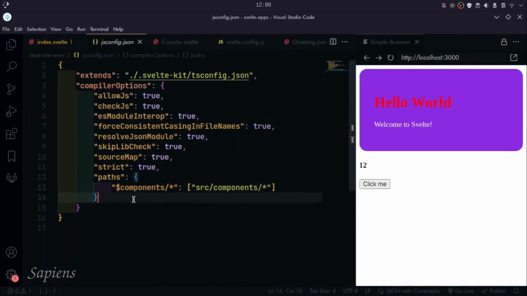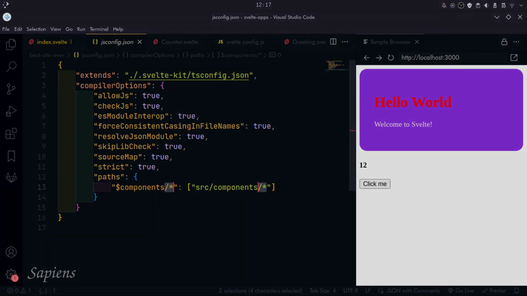And add a paths object. Inside it, specify how you want to reference. Specify the reference you used for the components, and then a /*. Then make an array with the path it's using. In this case, everything inside the source components folder. The asterisks mean that it refers to everything inside that folder.